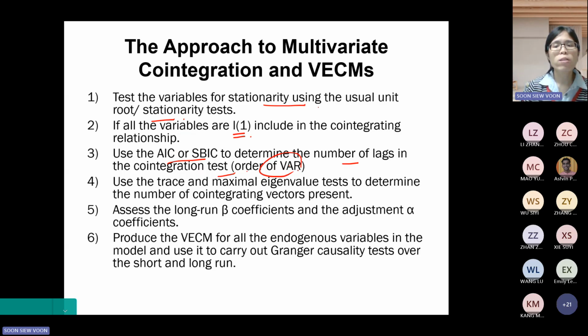So how do we avoid this, so that our result is not questionable? We need to have some baseline to justify how many lags you use to test for co-integration. So we need to use model selection criteria, for example the information criteria, AIC or SBC, to determine the number of lags.